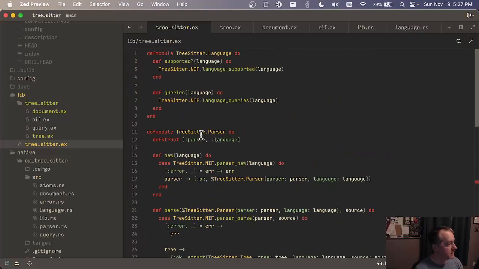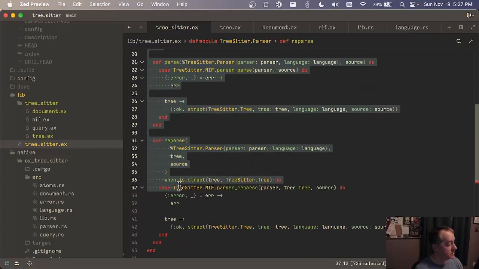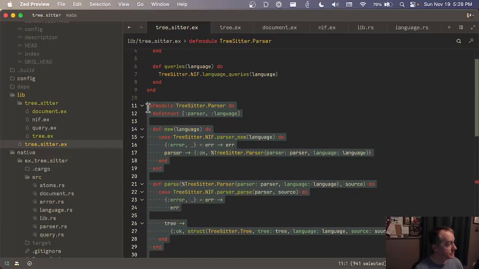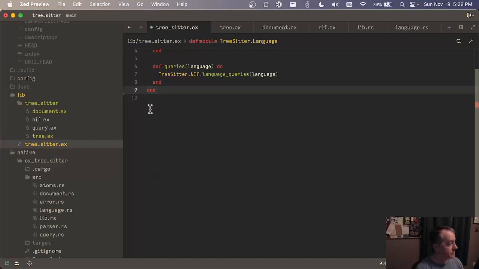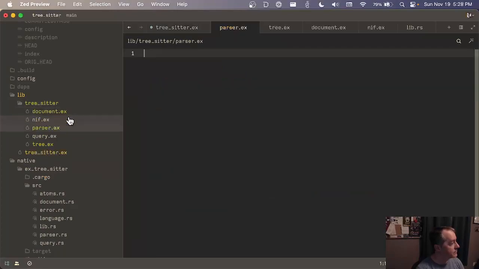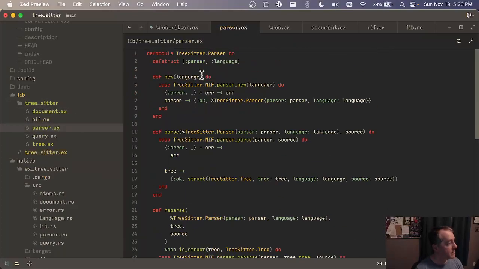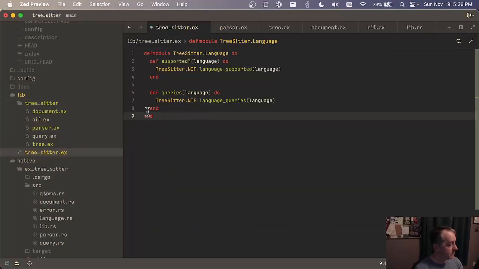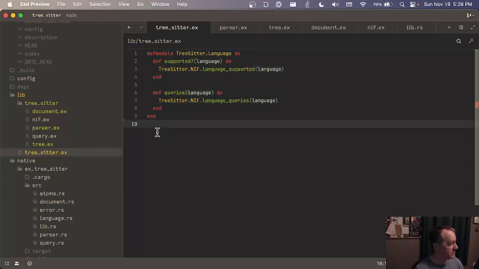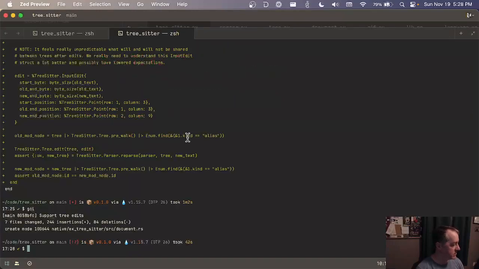And then let's make parser its own file. Okay. And then we just have language, and that kind of means we can delete this file. I don't know if there's going to be anything in here, but honestly, it's so small, we'll leave it in here. Let's make sure we can compile still.